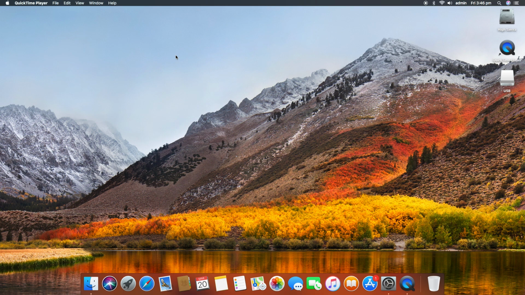Before you begin, you'll need to make sure that you've downloaded your preferred macOS installer from Apple's website. I'll provide a link in the description from which you can download your specific version of macOS. And then once you have it, you'll want to plug in your USB flash drive.